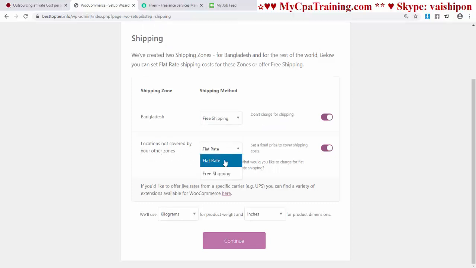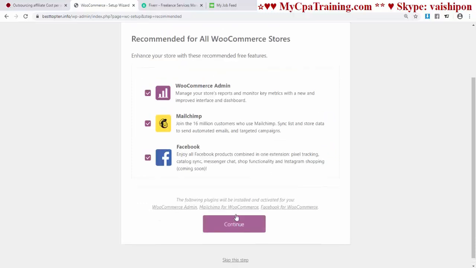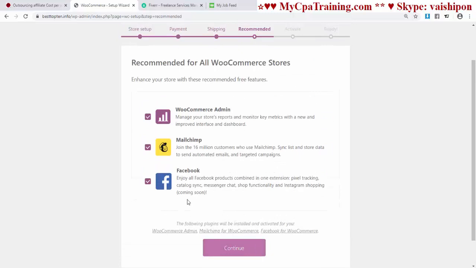You can select flat rate, suppose 10%, and you have to select your product, weight, dimensions. Continue. Now you will get this interface, and here you will get these options. You have to install these plugins. You can install it or you can ignore it. I think this one is most important, WooCommerce admin. I am selecting this one, and I am deselecting these 2 options, MailChimp and Facebook.